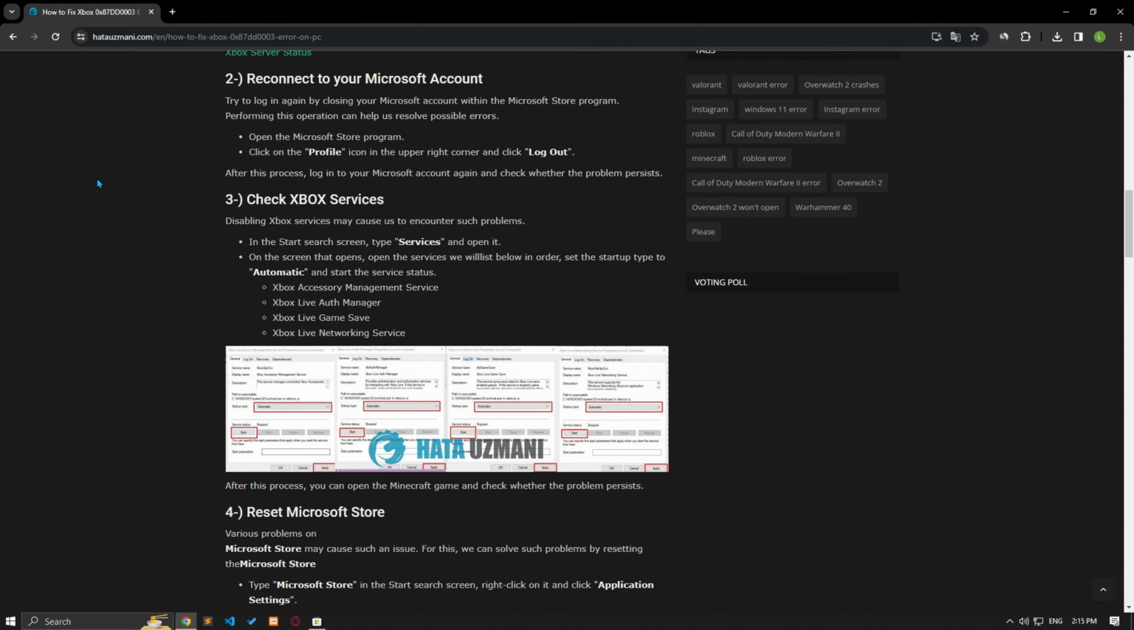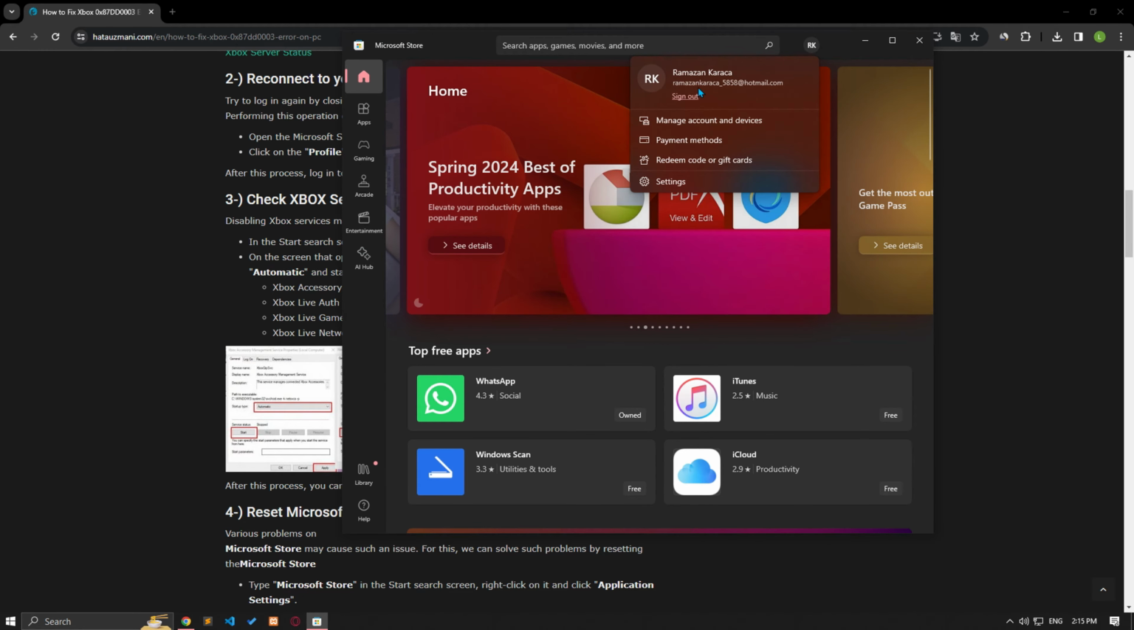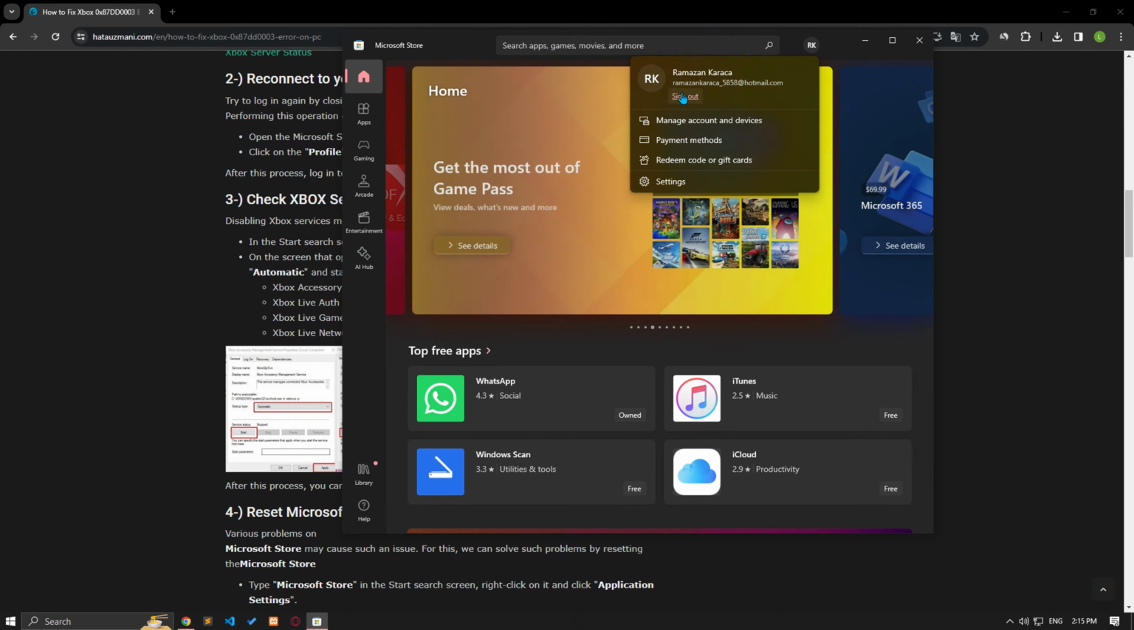Try to log in again by closing your Microsoft account within the Microsoft Store program. Performing this action can help us resolve possible errors. Open the Microsoft Store program and click on the Sign Out option by clicking on the profile icon in the upper right corner. After this process, log into your Microsoft account again and check if the problem persists.